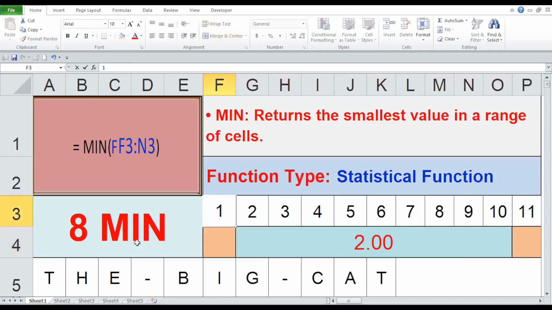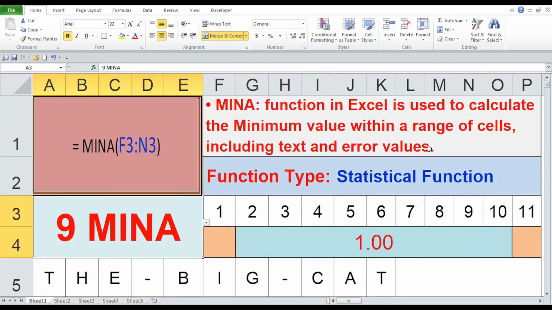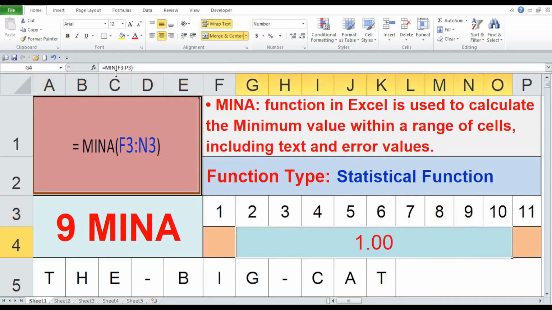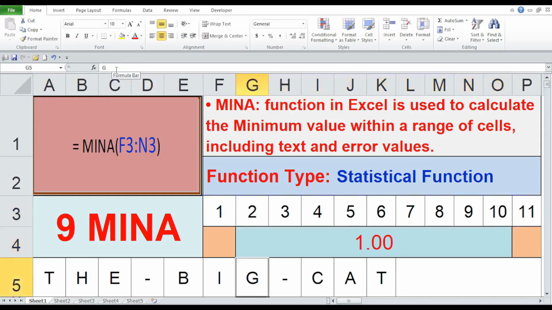Function 9, MINA. The MINA function returns the smallest value within a specified range of cells, including text and error values. Demonstration. Let's change the function name from MIN to MINA and observe the result. As you can see, the minimum value remains 1. This is because the MIN function and the MINA function are equivalent in this scenario, where all cells contain numerical values.